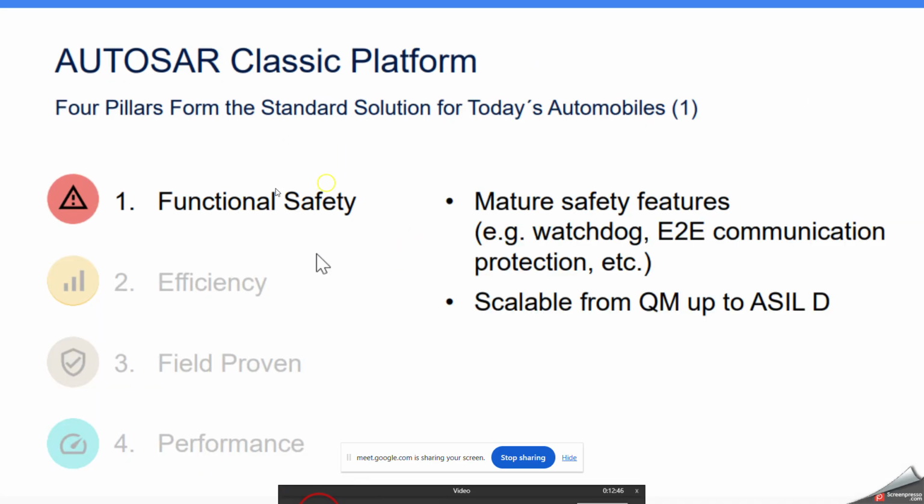If you talk in terms of functional safety, whatever AUTOSAR code or AUTOSAR stacks we are using, all are functional safety compliant. We have a standard, the ISO 26262 standard. There we have to achieve some safety levels, like QM, ASIL A, ASIL B or ASIL D. All those compliances our classic platform already has. Like we have E2E communication, end-to-end protection.